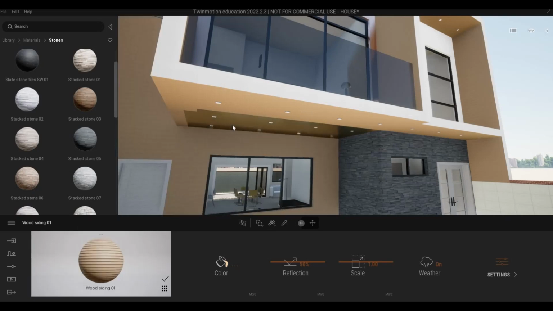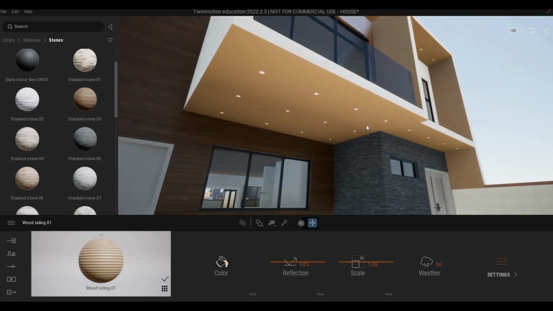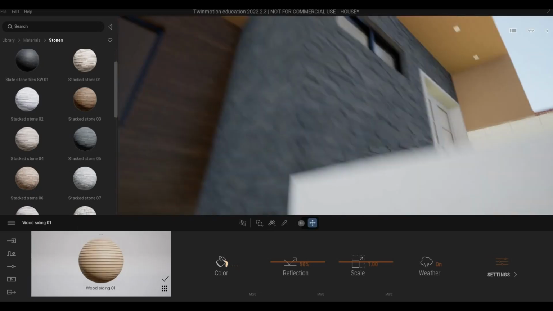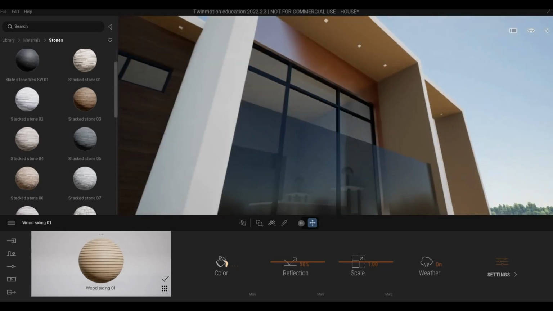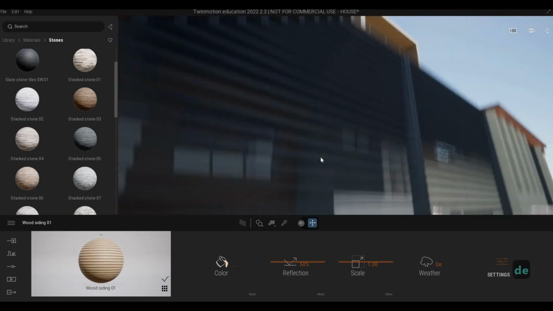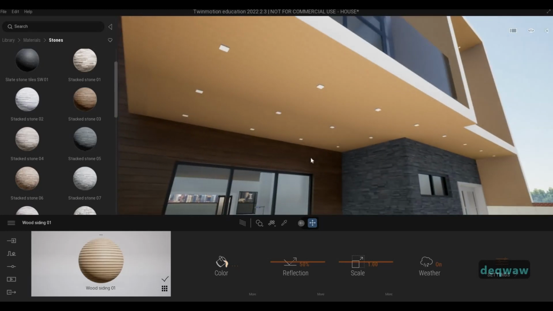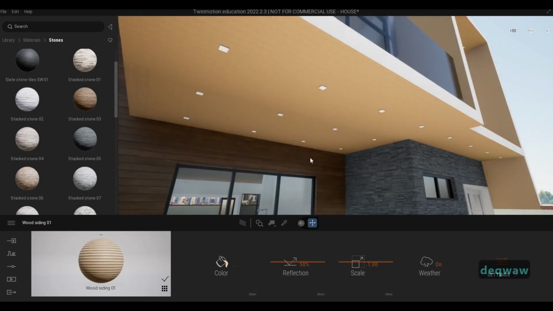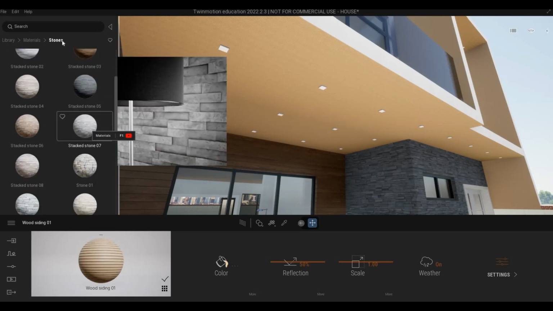Even if I add this wood siding right here, as you can see, everything looks nice. There's no gaps here anymore, and there's no errors. So those are the things that sometimes you need to go back to Revit in order to fix all of that. And it happens to me more than enough times, so I know how to fix it.